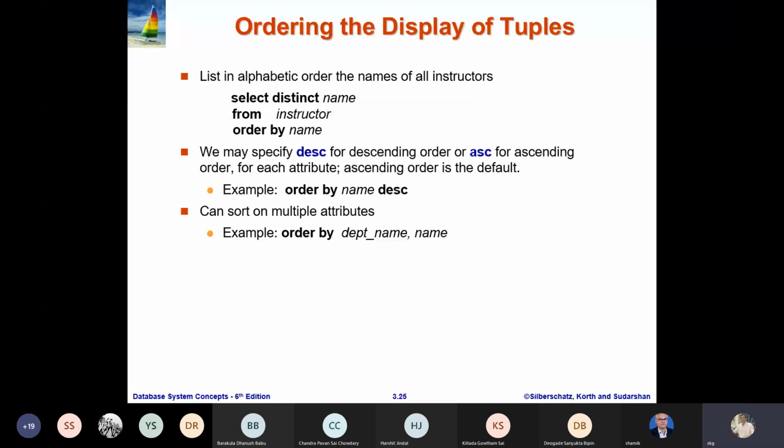Okay, so we'll have this slide and then stop for today. List in alphabetic order, that is, ordering of the output. So select distinct name from instructor order by name. We can specify DESC for descending; ascending order, ASC, is the default for each attribute.